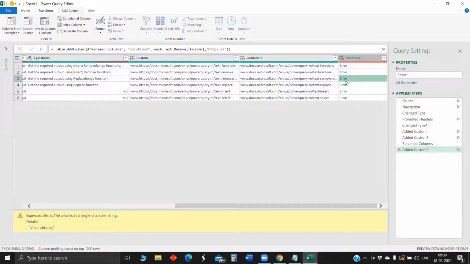I just want to let you know that's why I've included this question. So using the remove function, we can only remove characters, not text. Okay, got it.